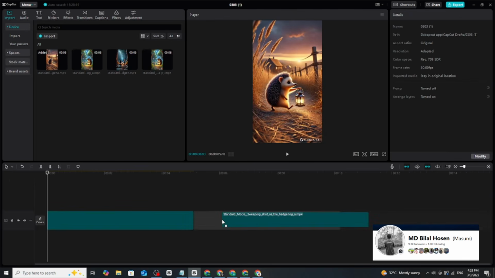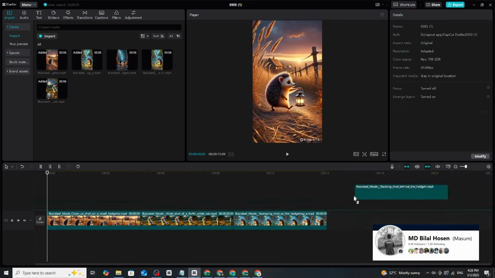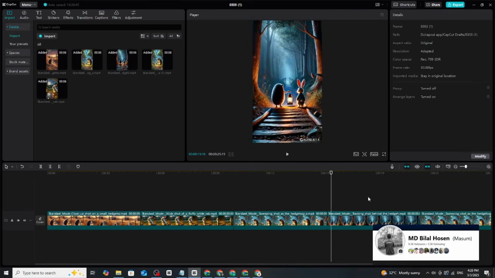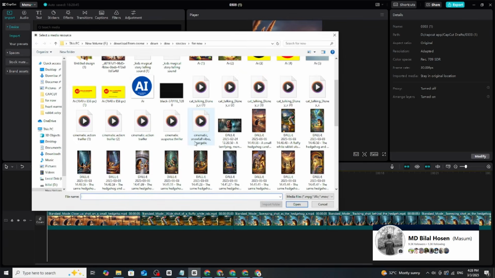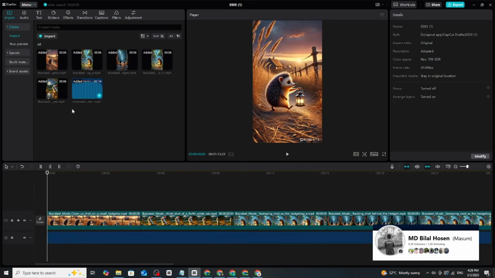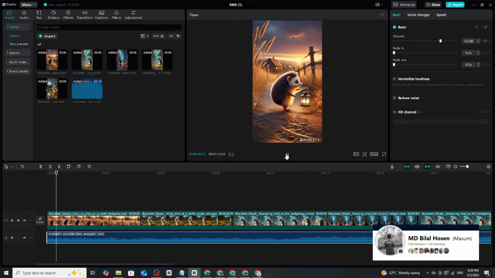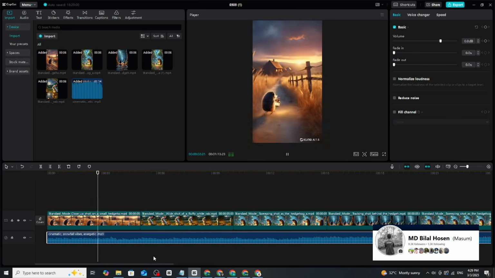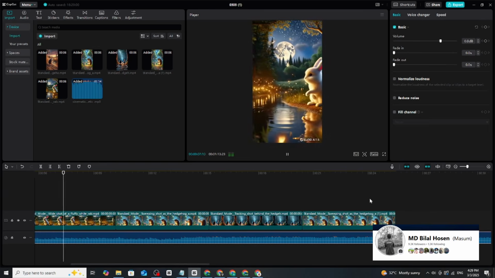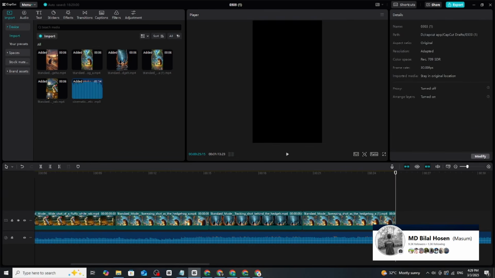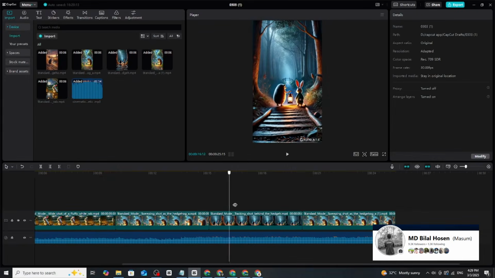After adding the clips to CapCut, add them to the timeline. Once the clips are added, insert background music. I have already shown how to generate background music. You can use Suno AI for this. After adding the background music, trim it accordingly. Once everything is done, export the video.